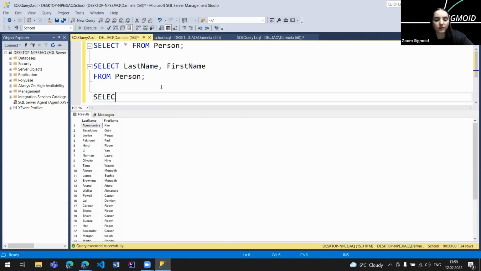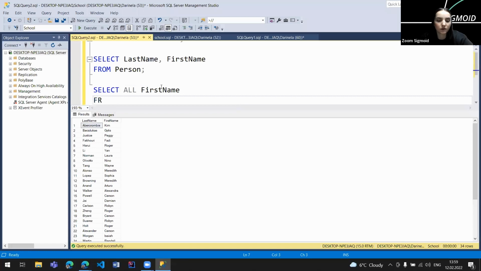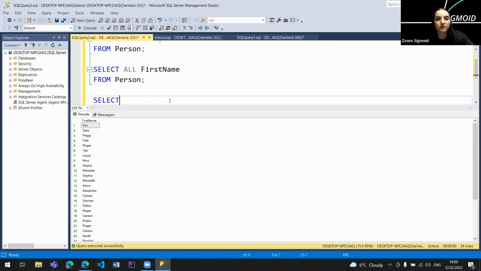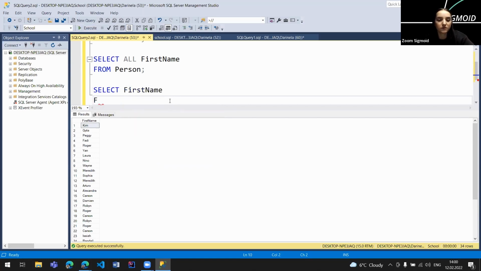I mentioned that we have select all. Let's say first name from person. Execute. Okay, take a look at the number of rows. We have here 34 rows. If we write select first name from person, it's the same. If we select this one, we can see that here we have 34 rows.